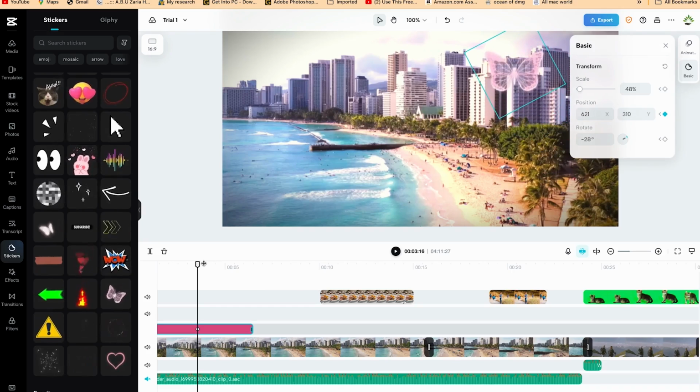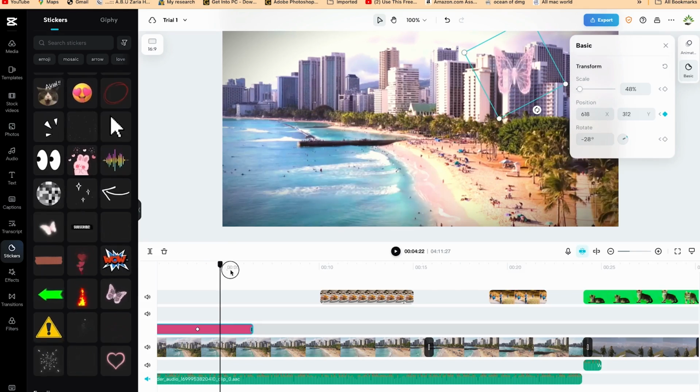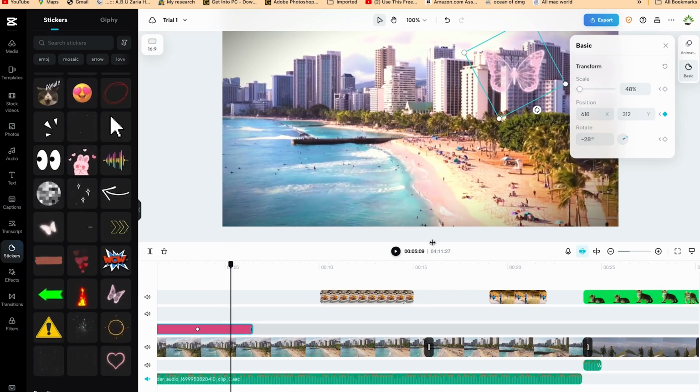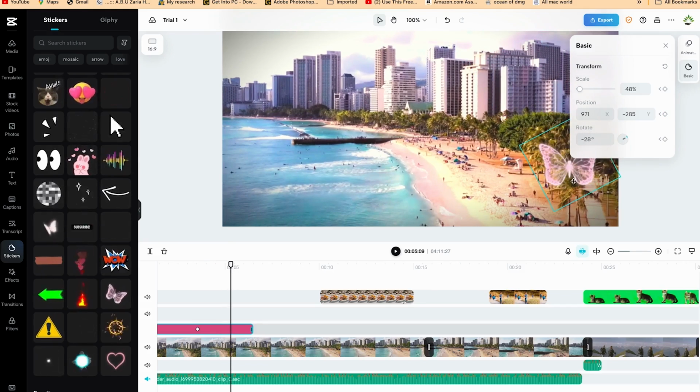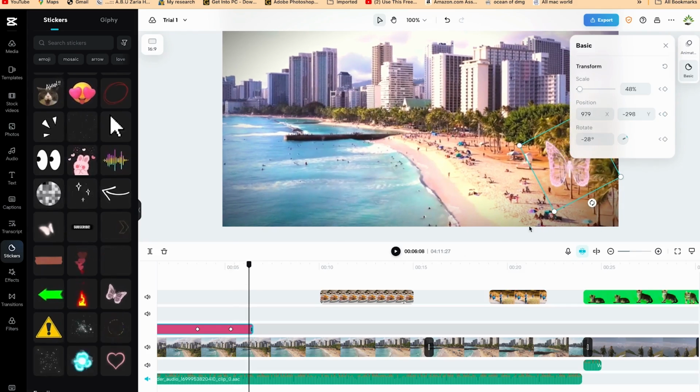All right, and then from here I want it to fly back here. All right, and then from here I want it to change direction. At this point I want it to fly back. I want it to just rotate to face like this. Okay, so you can see we have different keyframes.